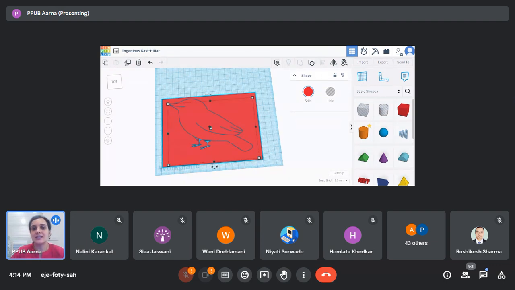So this option can be used for designing keychains, your nameplates, and in this way you can use any 2D image and use it on a 3D platform. Is it clear, teachers? Yes, ma'am.